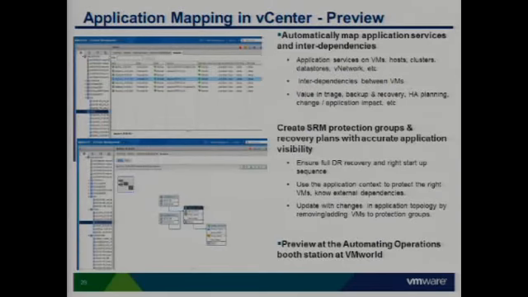And application mapping in vCenter. This has always been problematic. How do you know what to put into your recovery plan? How do you know what protection groups make sense for that recovery plan? And how do you know what data stores you need to put into those protection groups?